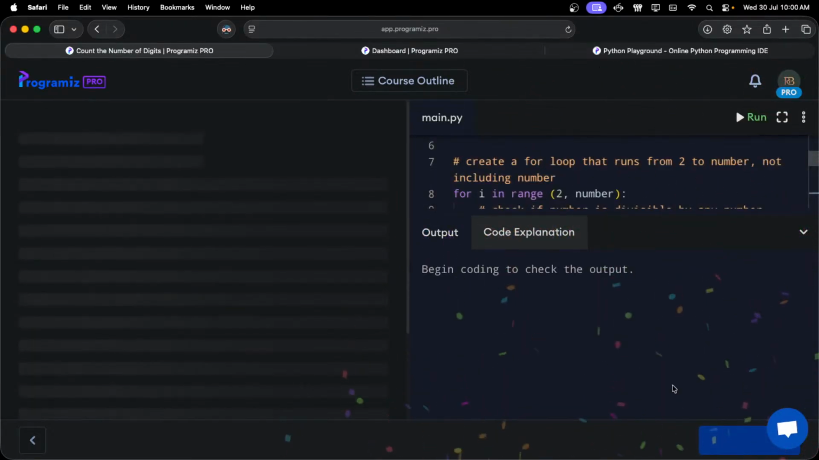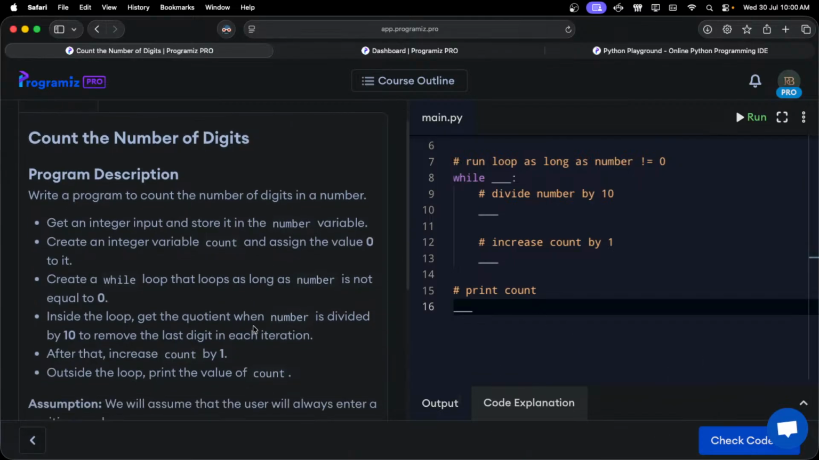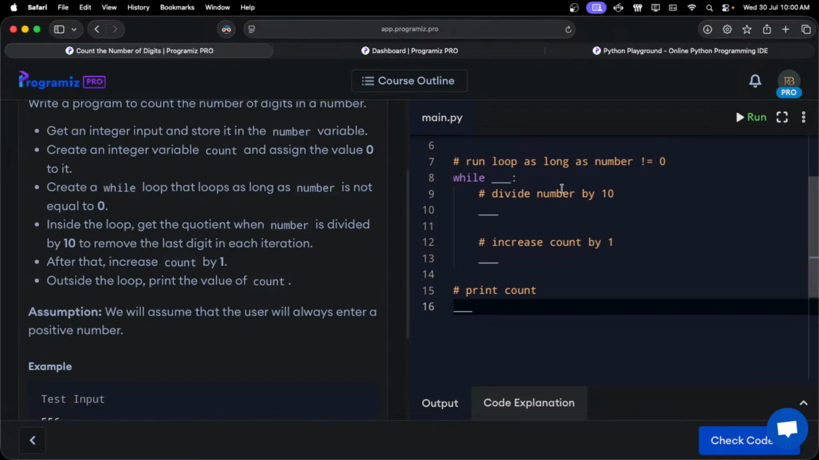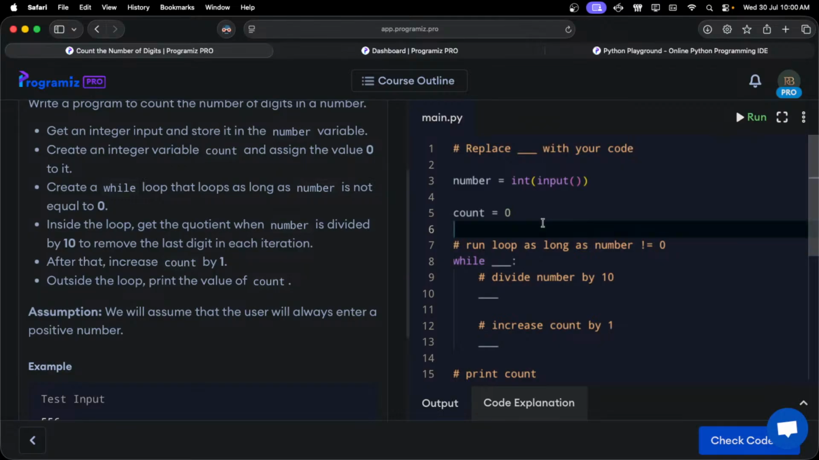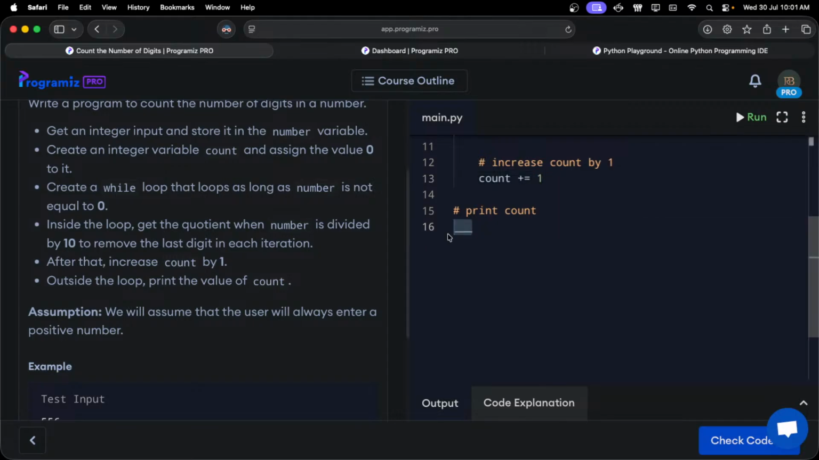Great. Let's move on to another problem. Count the number of digits. Okay, not a big deal. We are given the input, run the loop as long as number is not equal to 0. Okay, divide number by 10. Count plus equals 1. Print count.